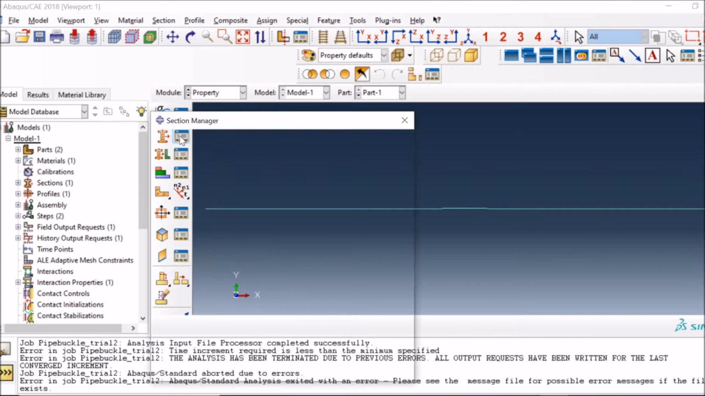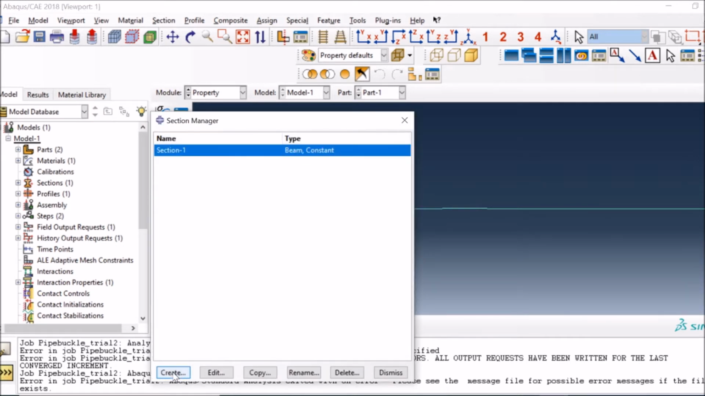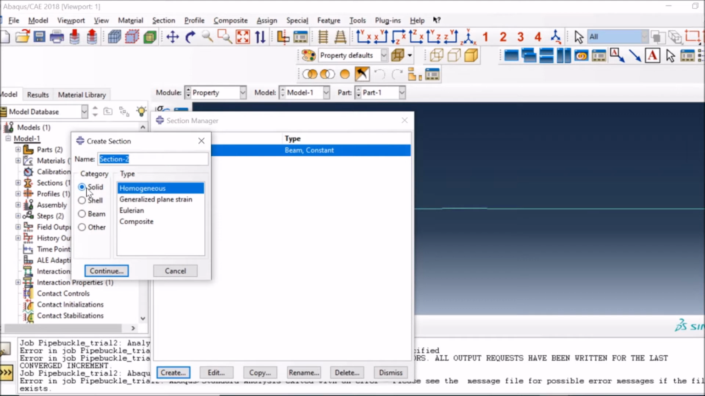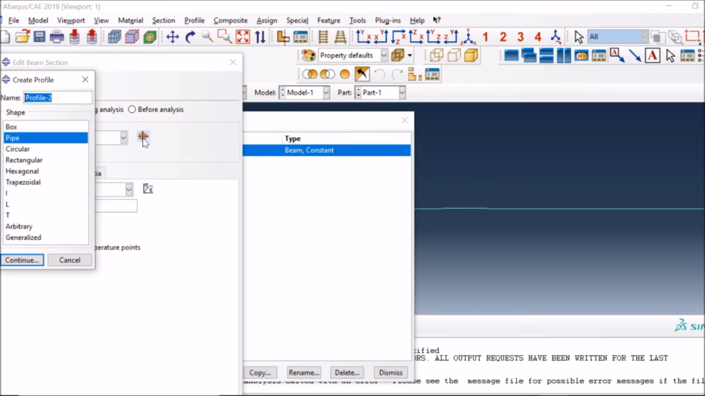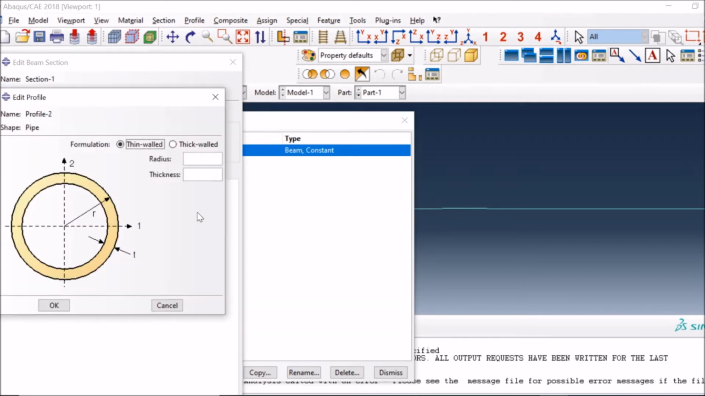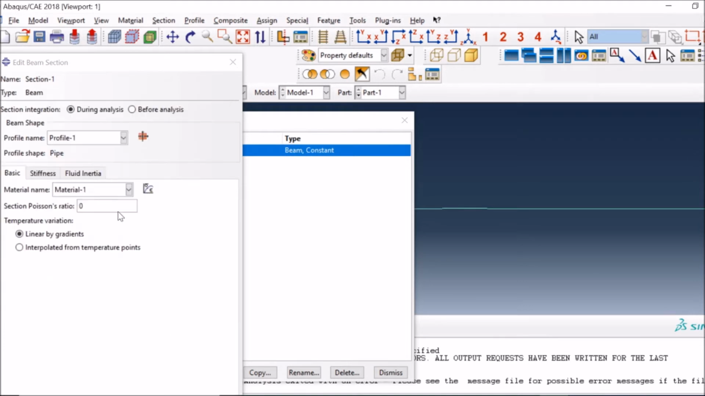Then you have to create sections. For creating a solid section, you can use the create button, and then you select beam, because we have beam elements here as a pipe. I will select beam, and then I continue. When you press continue here, you will get this kind of thing. And here you have to define the profile of your pipe. In this case, I have selected pipe, and I have provided the inner radius and the thickness of the pipe. And again, you know, D over T is greater than 20, so you assume it to be a thin walled pipe. So I have assumed it to be a thin walled pipe in this case.